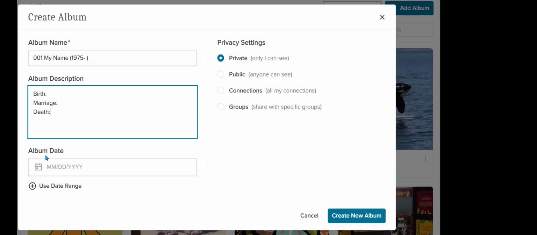I don't put anything for album date. Some people do, but I don't. Privacy setting, I keep it private. I can still share a link so anybody that has the link can see what I want, but I just choose to keep it private. It keeps it simple. You can make it public. That means anyone in Forever can see it.